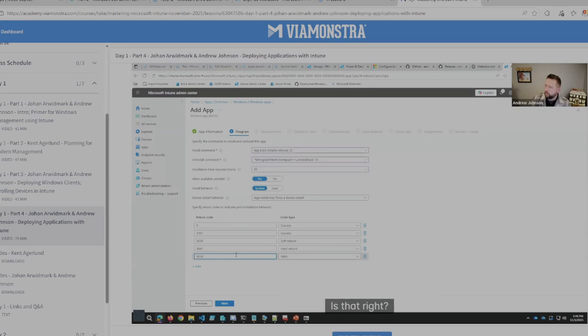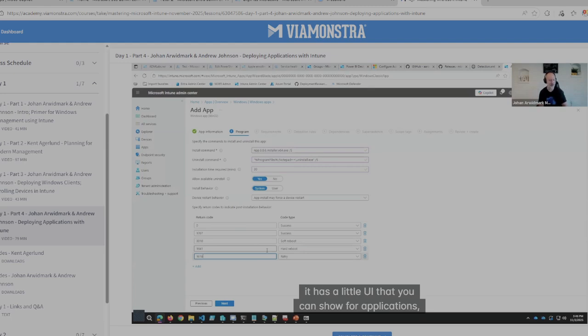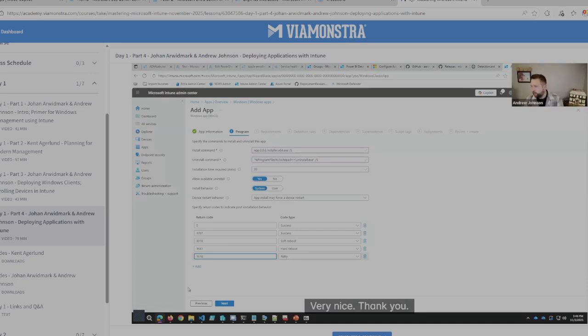Is that right? Yeah, for example, if you're using that toolkit, it has a little UI that you can show for applications. You can have a user defer an installation, and that's going to spit back a different return code, 1602 by default. And then you can go in here and say, if they do so defer, don't fail it. Just say it was a successful deployment. Detection method is still going to fail, but that's another story. Very nice, thank you. So we do have the ability to customize this and often have some scenarios where we will.